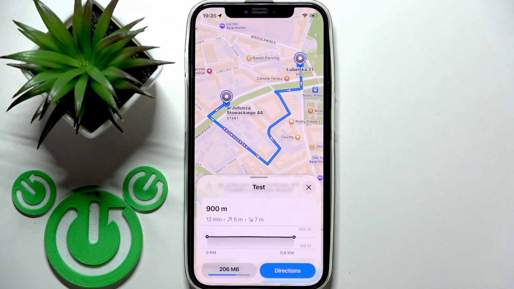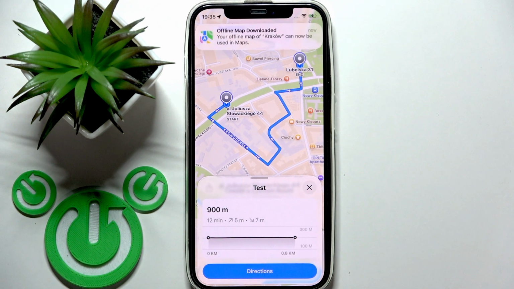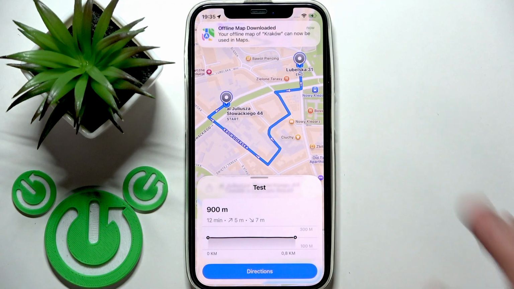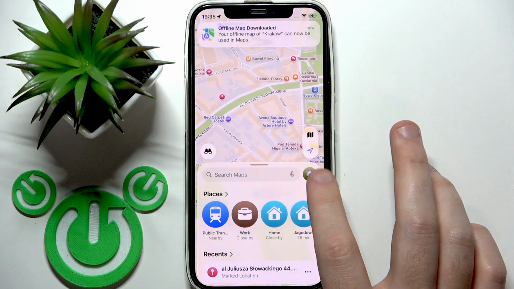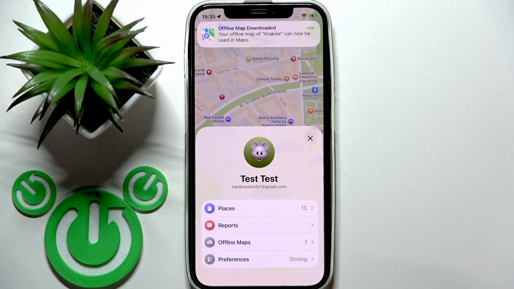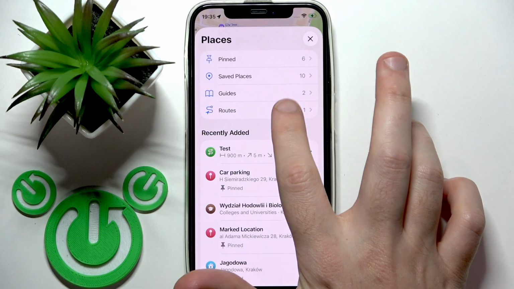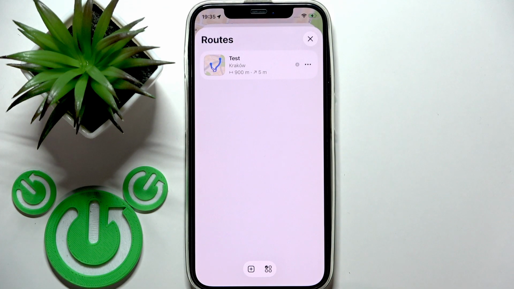Now we need to wait a bit. We have it. Now you can find this road if you click the profile icon at the right side, move to the places, and here we have roads.